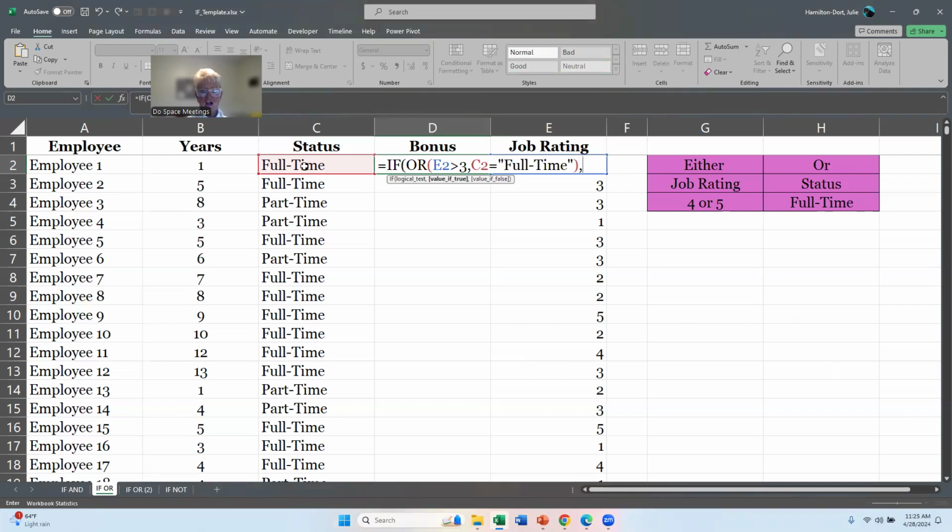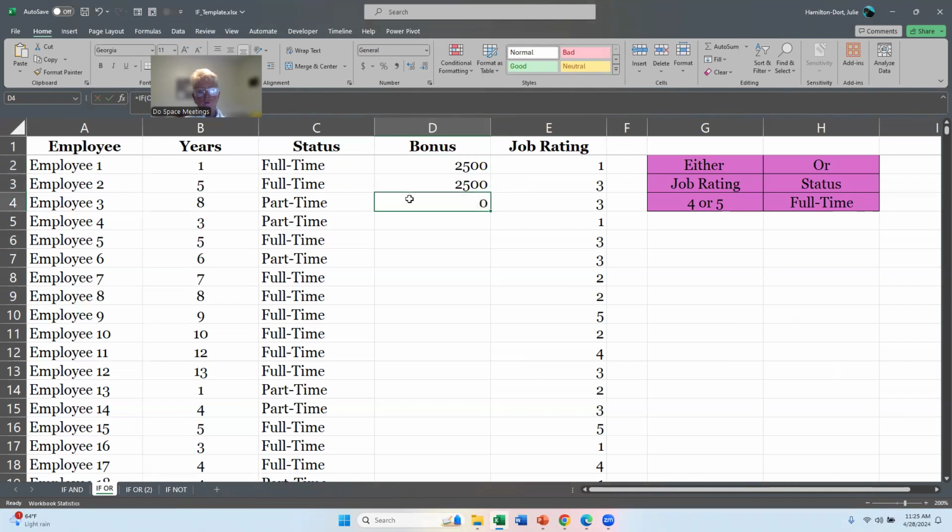So put in a comma, our value if true. Since it's a little bit easier to get this particular bonus, let's drop that down to 2,500. And if they didn't meet either of those criteria, we're going to give them 0. Close my parentheses and hit the enter key. All right, so there is my bonus. This first person got the bonus. When we go down to part-time, okay, there's one that has a 0 in it.